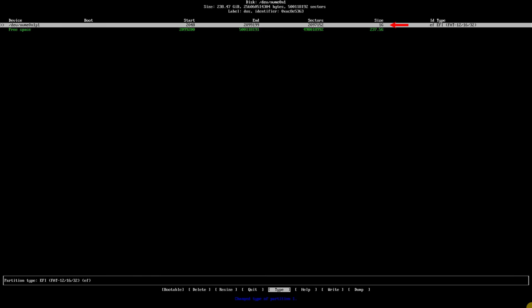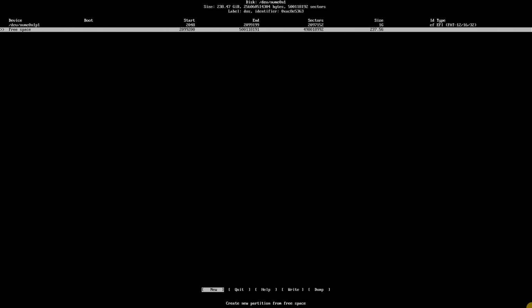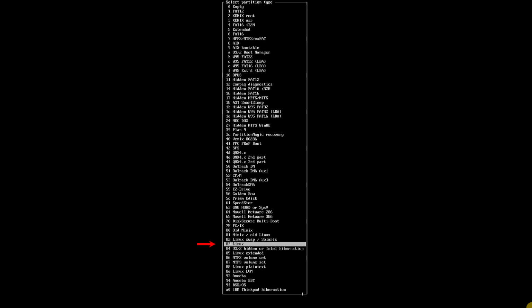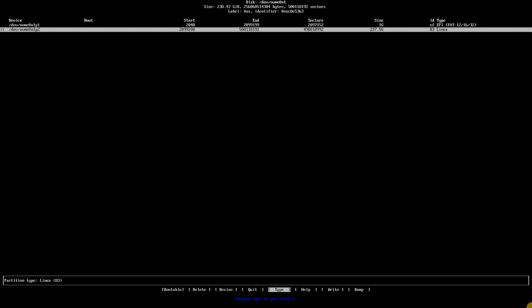I have a UEFI system, so I created a 1 GB EFI partition. Now, I'll use the remaining space to create a second partition where BlissOS will be installed. Set its type to Linux file system. Once both partitions are created, select the right option to save the new partition table. Type Yes to confirm. Then choose Quit to return to the installer menu.